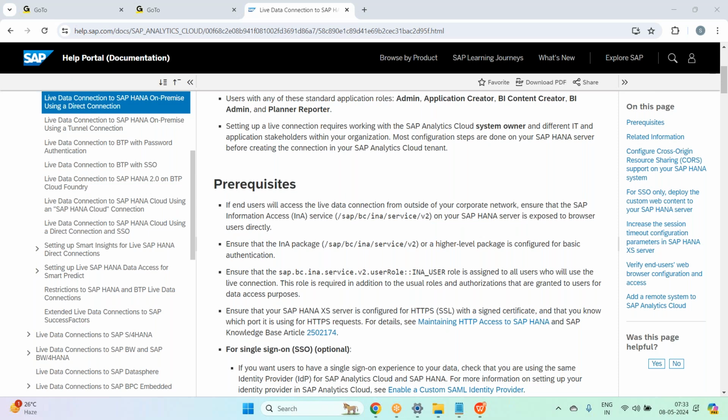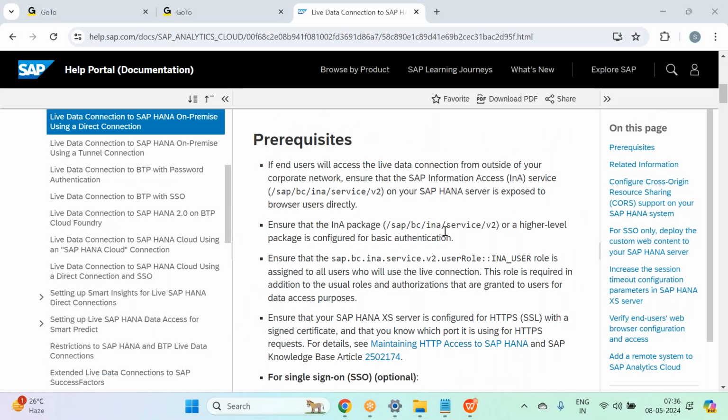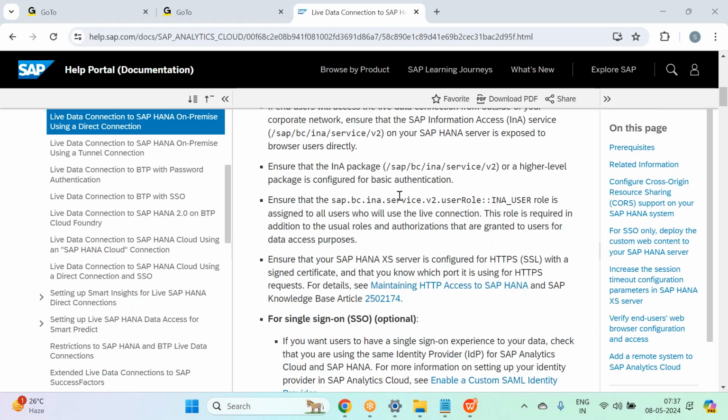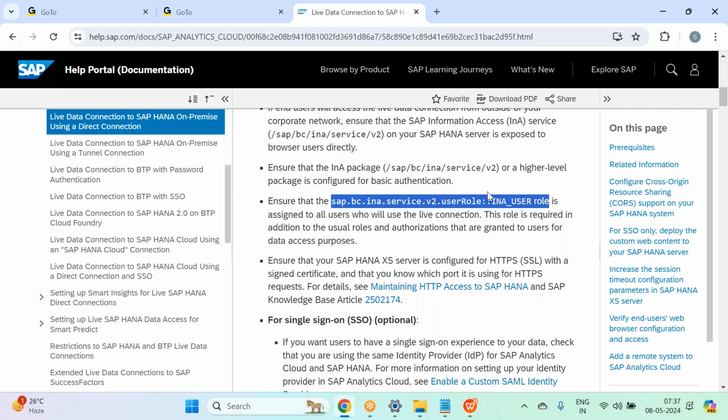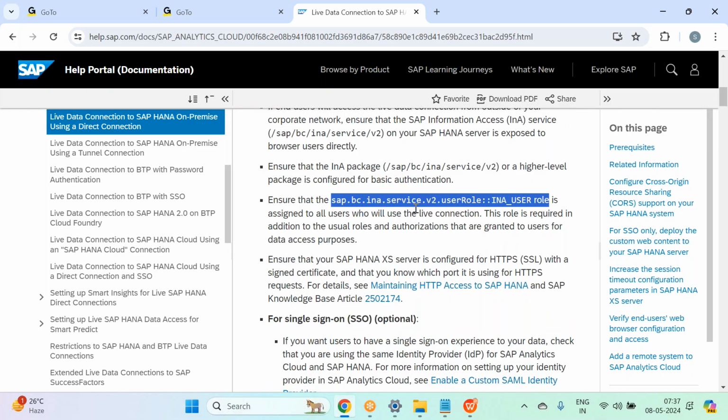So here, as I clearly mentioned, information access services has to be enabled in the backend systems. Then only we can make a connection with any of this. So that's a prerequisite, a screen check in the backend systems to ensure this role is enabled. These checks will be done by the basis team generally.